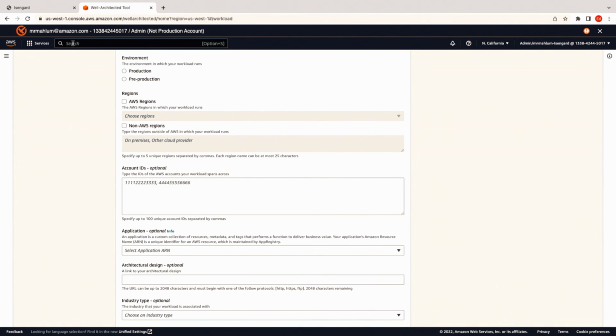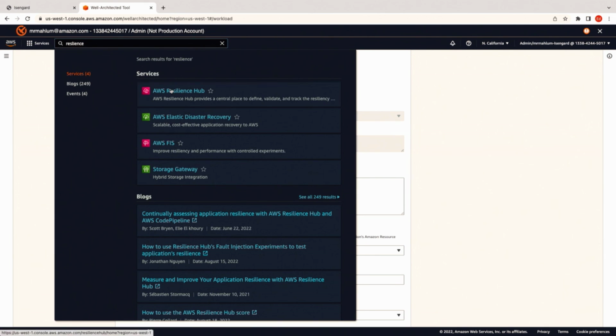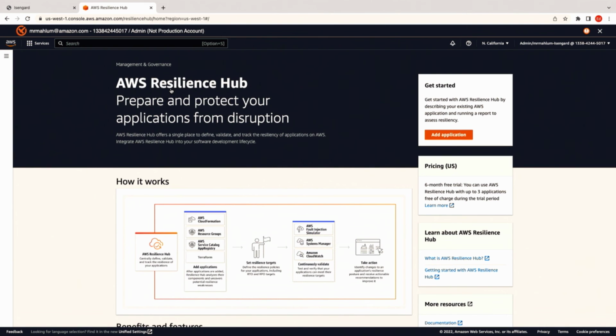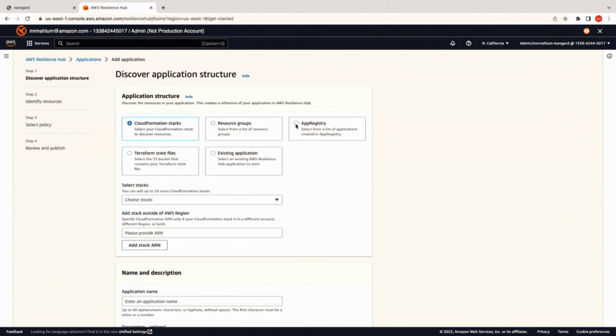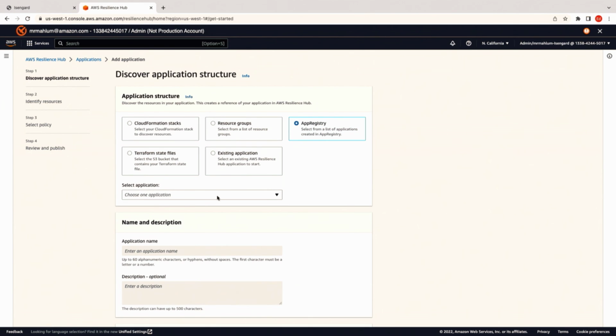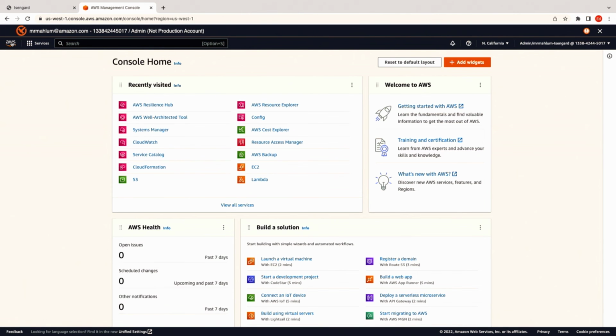One other tool I'll just show you really quick, just so you get a sense, is Resilience Hub. You might want to analyze the resilience of your application and understand how you can improve that resilience, which is what Resilience Hub enables you to do. Resilience Hub also has the ability to grab an AppRegistry application and just drop that in and then do a resilience analysis on it. So all those services are plugged into this one library of your applications. And I think with that, I'll pass it back to you.